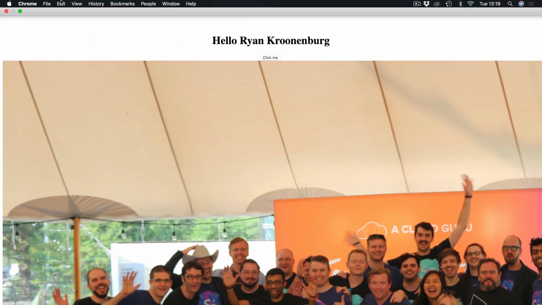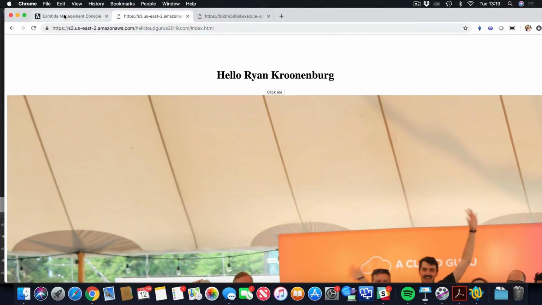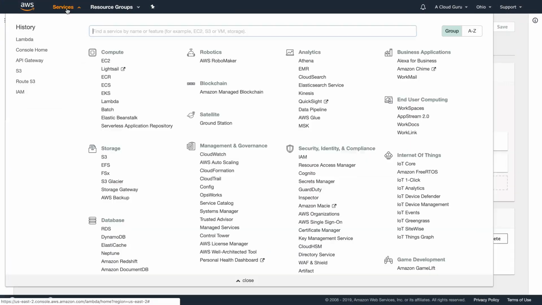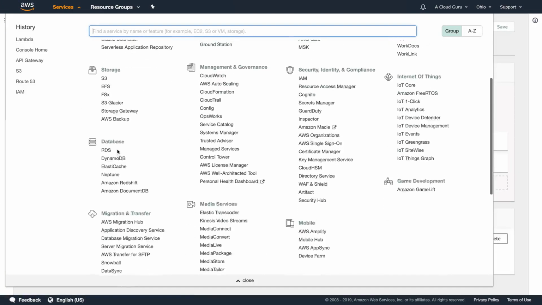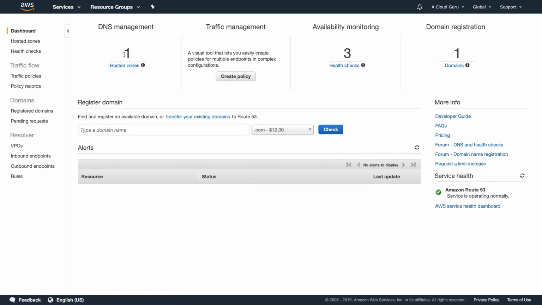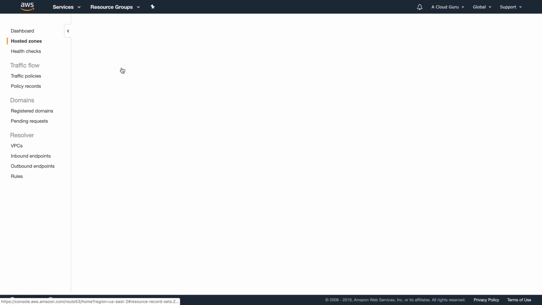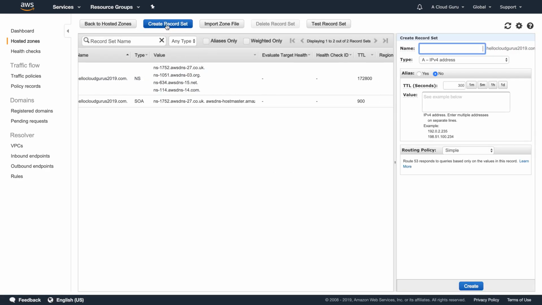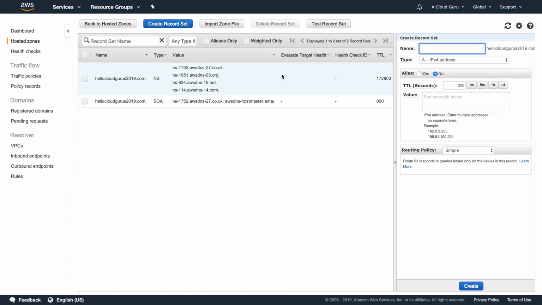Now, if you really want to complete the rest of this lab, we can go back over to AWS, maximize the screen, go to our services, and hook up Route 53 to our S3 bucket. I'm going to go to our hosted zone, hellocloudgurus2019.com. We're going to create a record set. If you have an A record in here, make sure you go through and delete that record set.